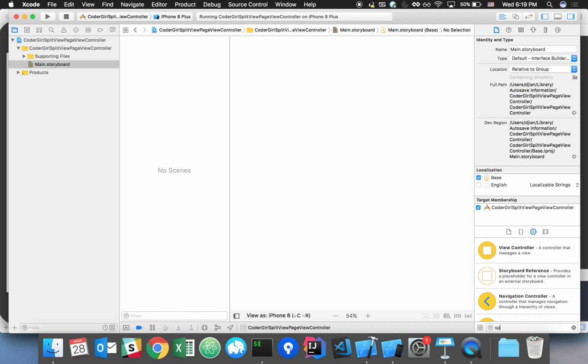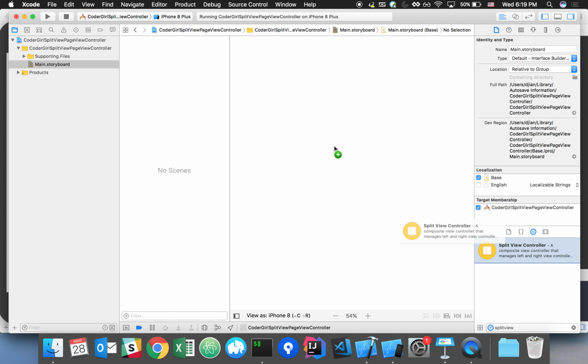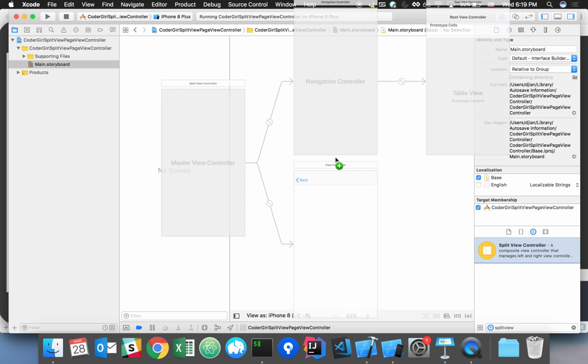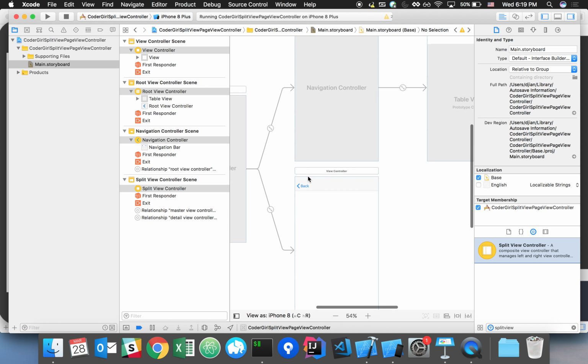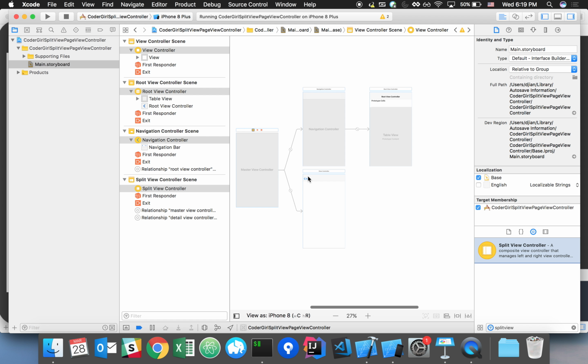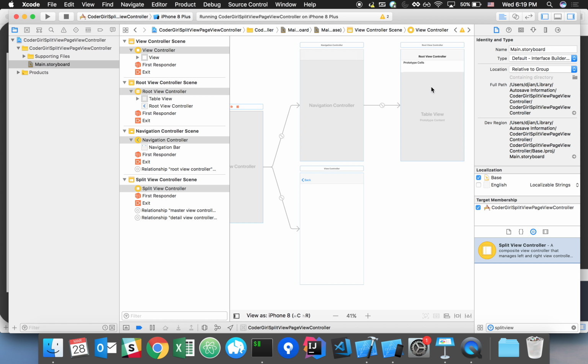So to bring in the split view controller, it's a tool that shows on the right side, and when you bring it in, it'll bring in a few default things for you. So it's going to give you a navigation controller that points to that table view. So this is going to be your root view controller or the master view. And then this will be the detail.